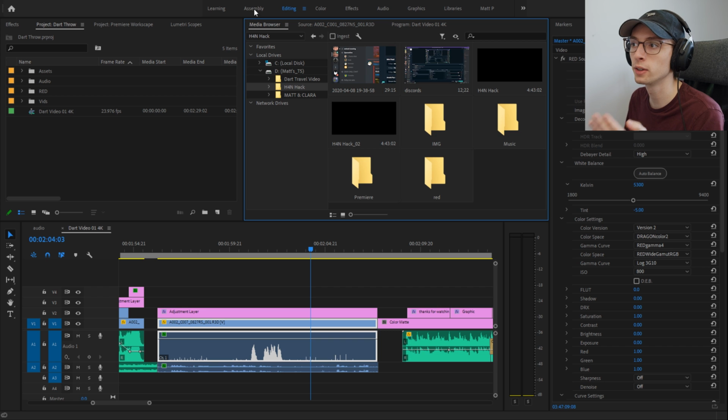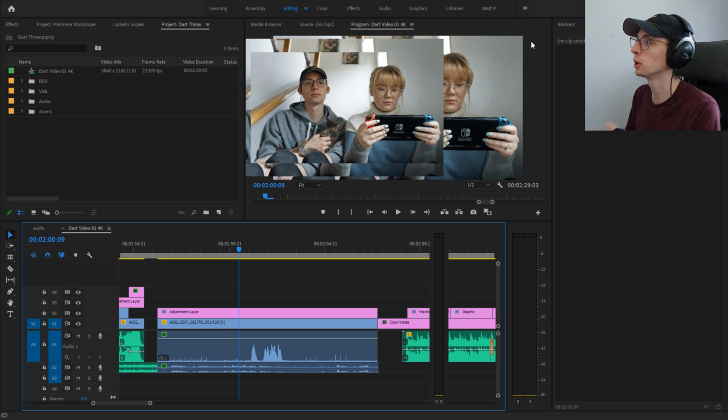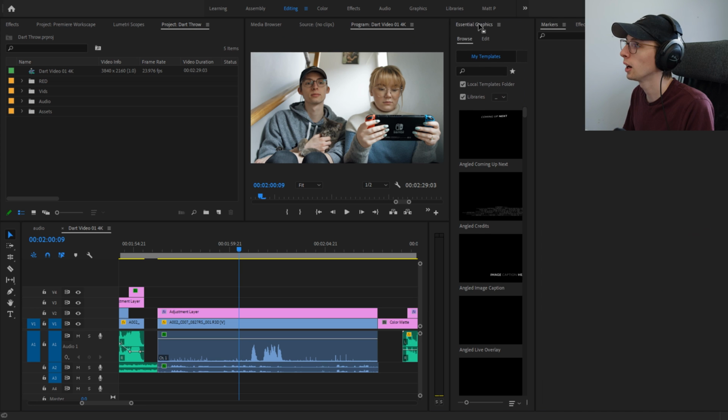So in some ways we actually have an assembly and editing and coloring all in one workspace. So now this layout is looking pretty good. I'm just gonna add a couple more windows that I like to use. Essential graphics is pretty important when you're changing your text and adding text and using motion graphics. And I like to drag it over with my effects controls panel.